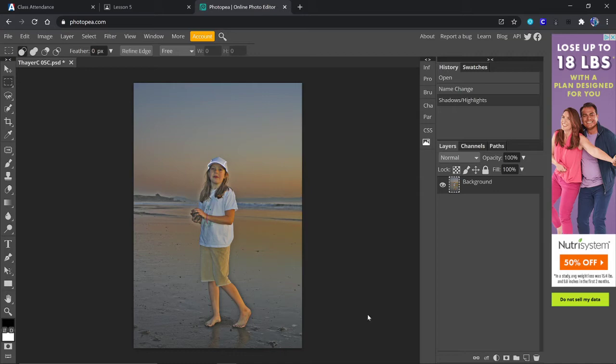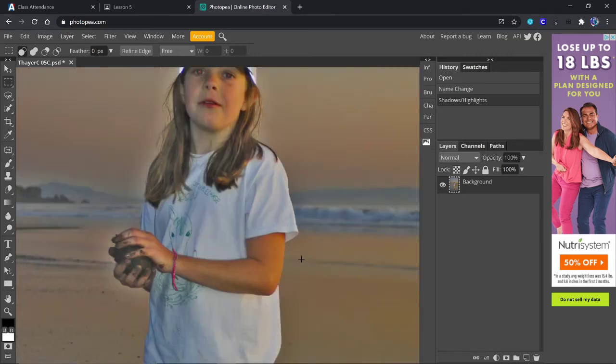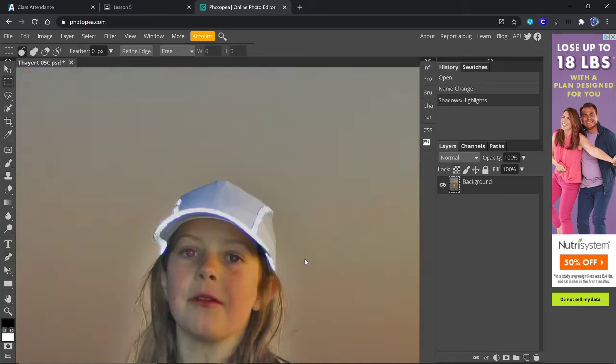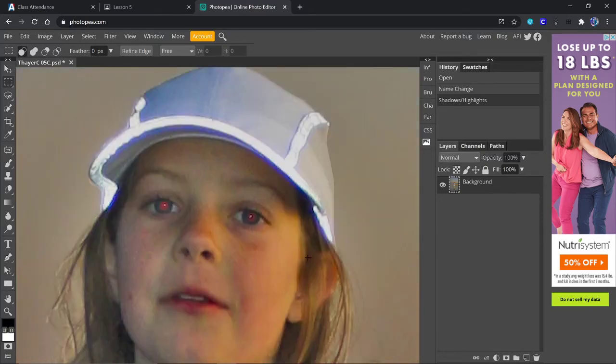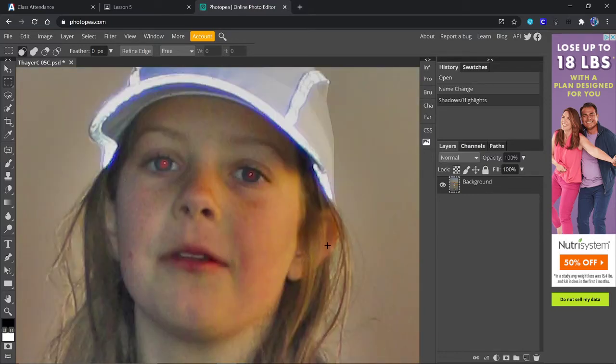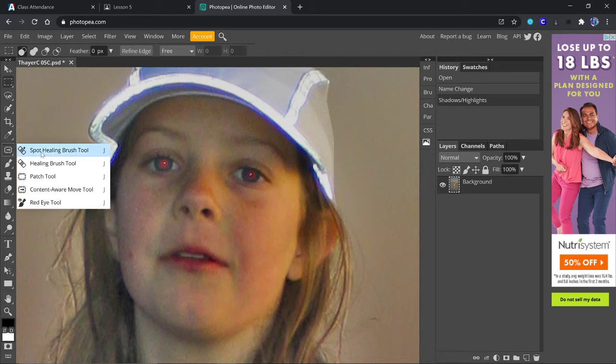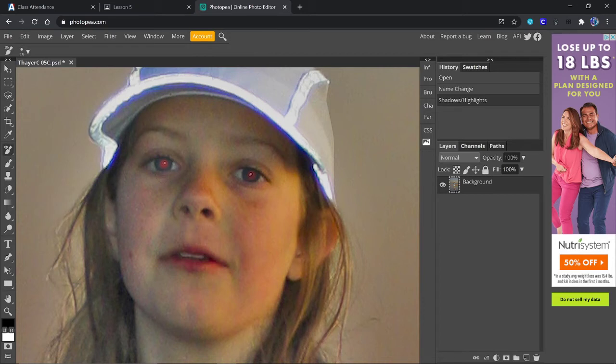Okay, I want to zoom in first. And I want to focus on the eyes. All right, we got a very easy way to fix that. This is something that you get when you use flash. So we are going to go in where the spot healing brush is, and at the bottom you've got the red eye tool.